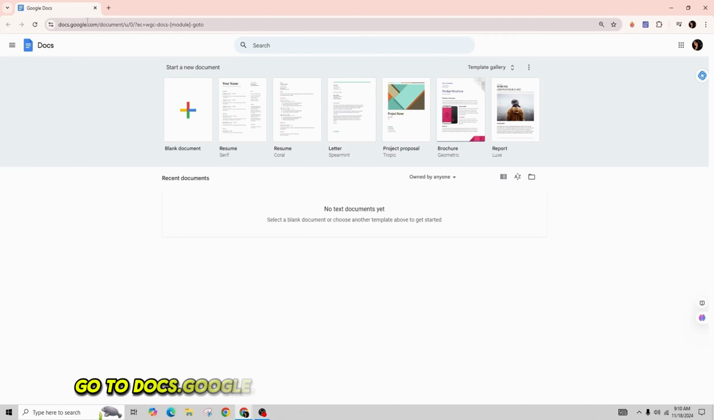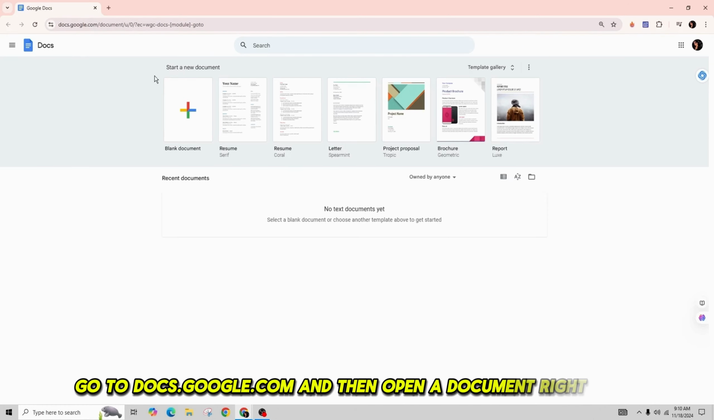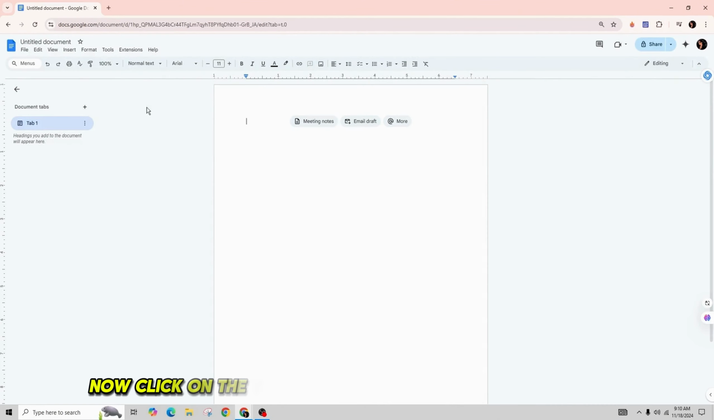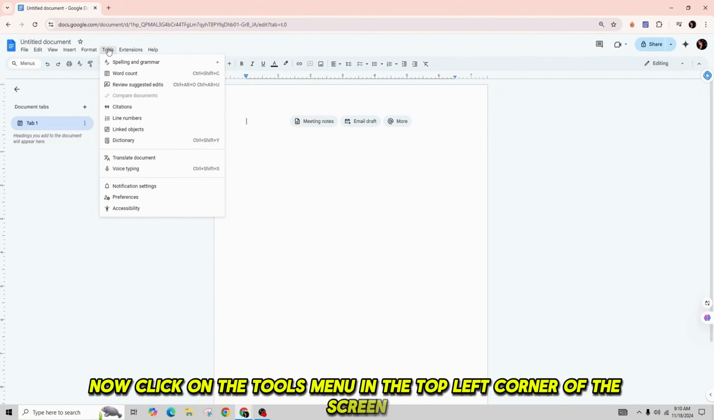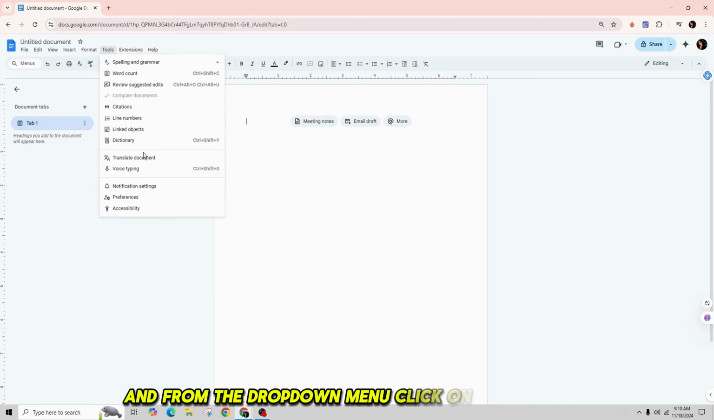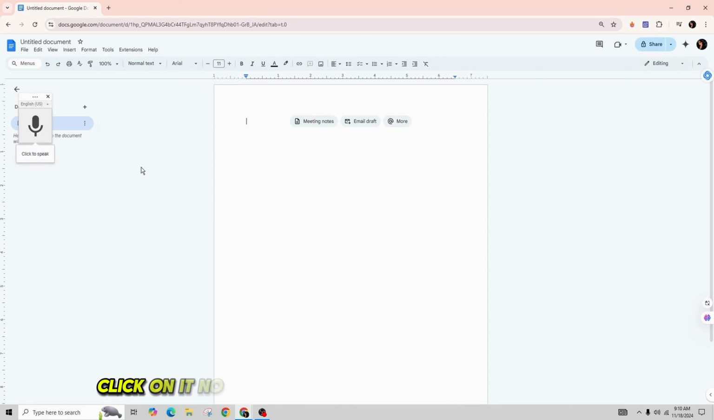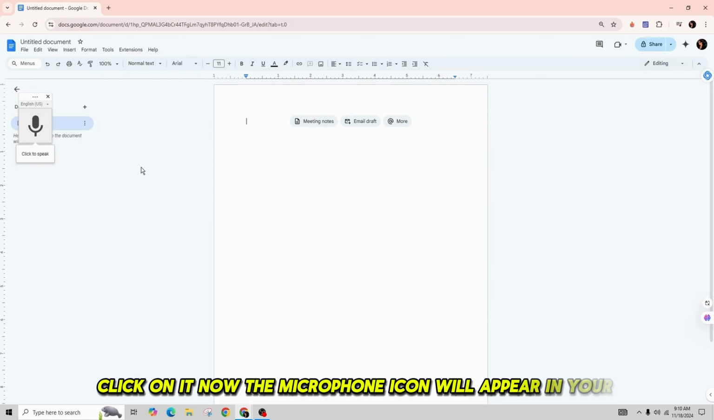Go to docs.google.com and then open a document right over here. Now click on the Tools menu in the top left corner of the screen, and from the drop-down menu, click on Voice Typing, that is just below the Translate Document option. Click on it. Now the microphone icon will appear in your document.